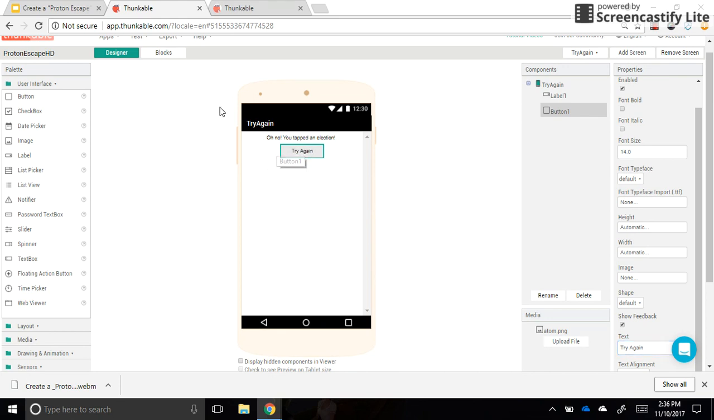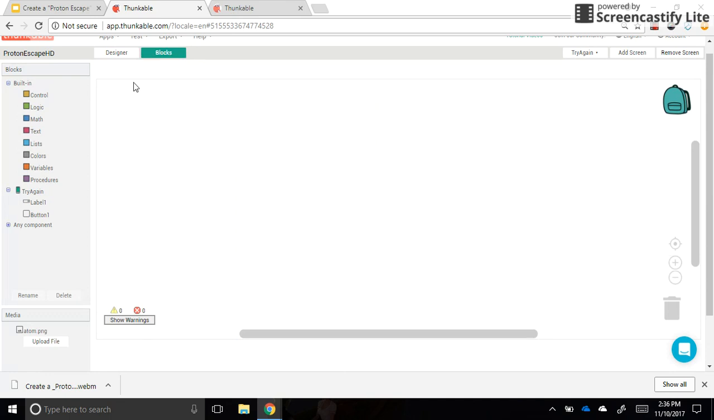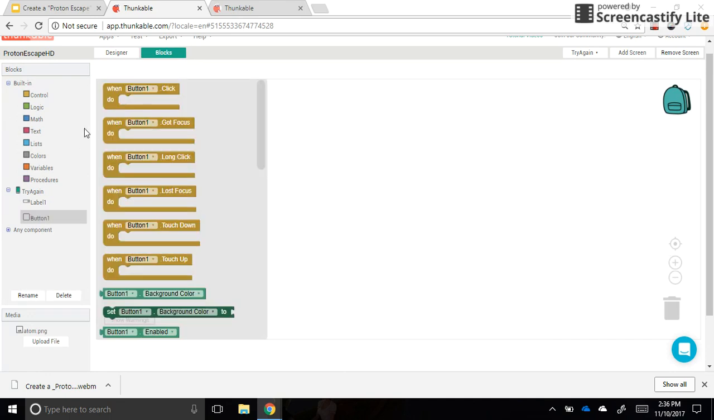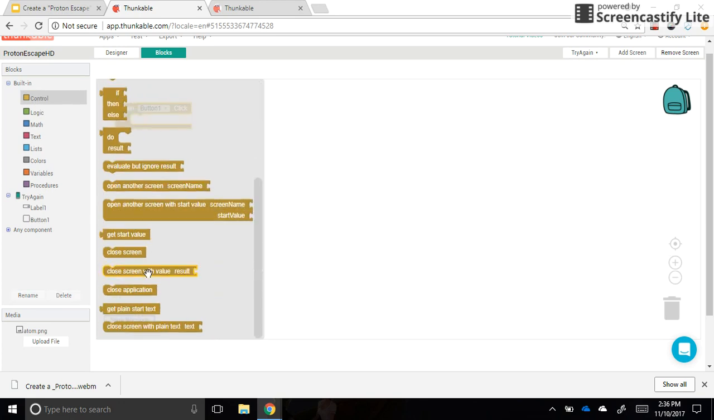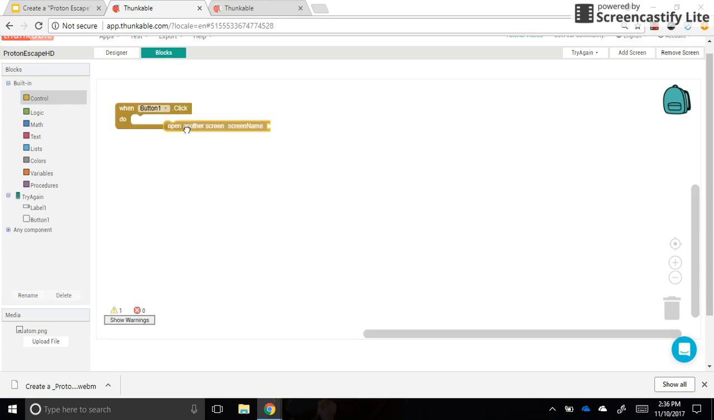Okay, so this button needs to go back to the game, right? So they can start playing it again. So we're going to do when button 1 is clicked. In the control section, we open a new screen. And that screen is going to be called, what do you think? It's going to be called game, so they can play that game again.